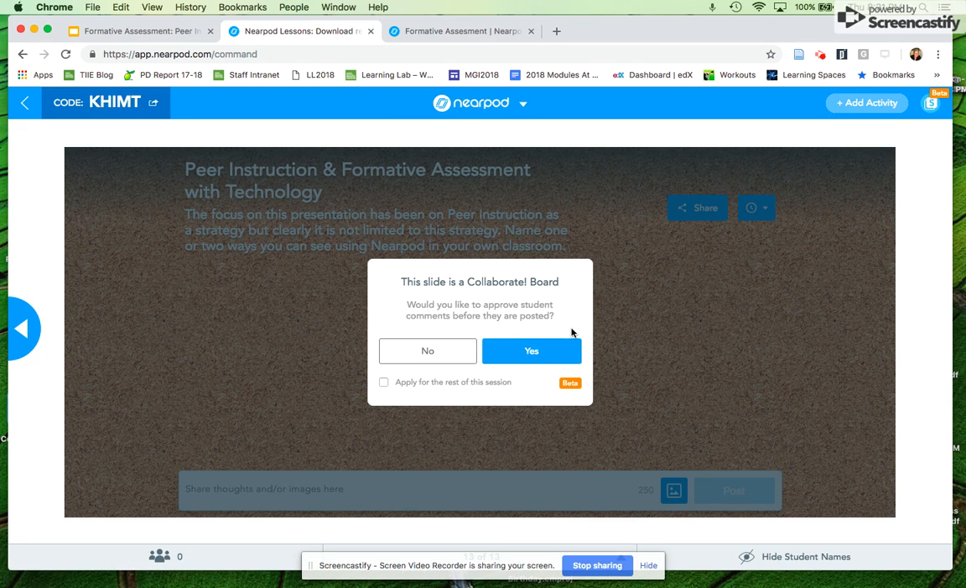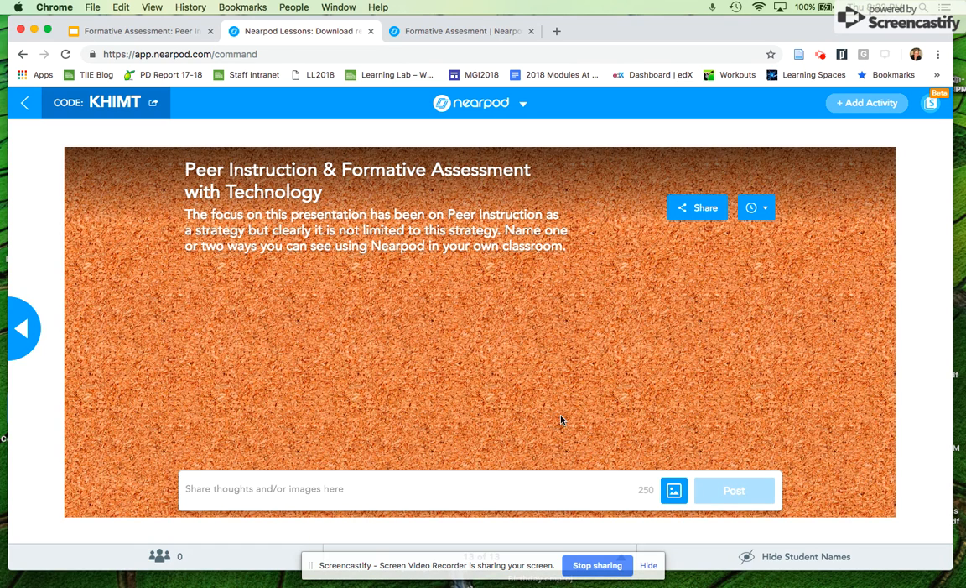Finally, I can include an activity which is a collaborative Padlet board. Here it's asking if I want to improve the student comments before they're posted. I'm going to say no, and you can see now I've got this backdrop where I can ask a prompt question, and then students would respond down here. So the question is, name 1 or 2 ways you could see Nearpod being used in your classroom. I'm just going to put exit cards here. And if I post that, it becomes a sticky note here. And this can then become a collaborative space to build that kind of thinking together.